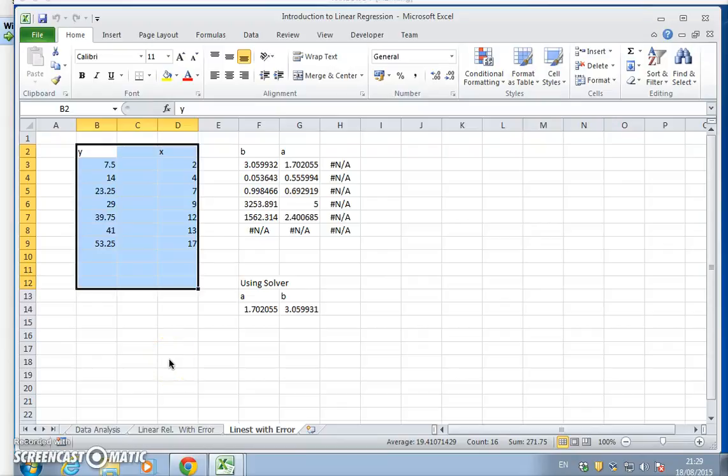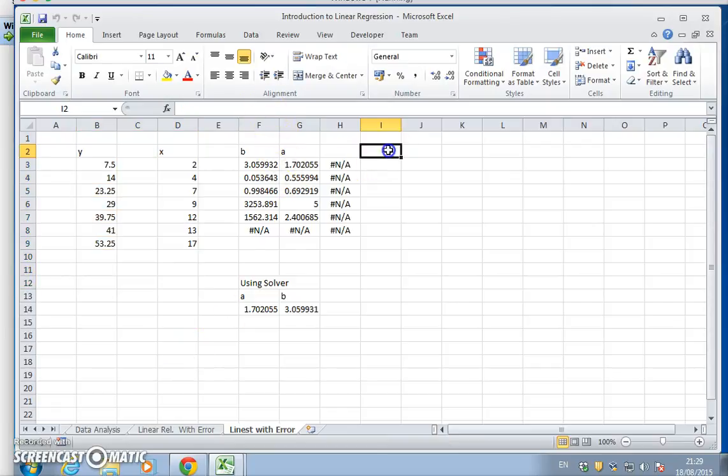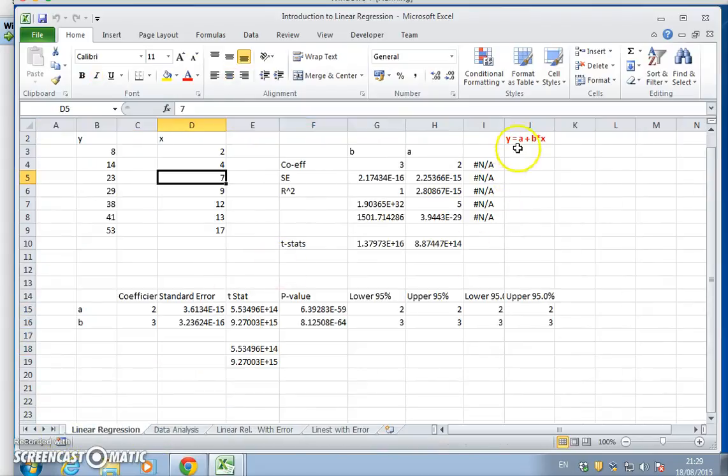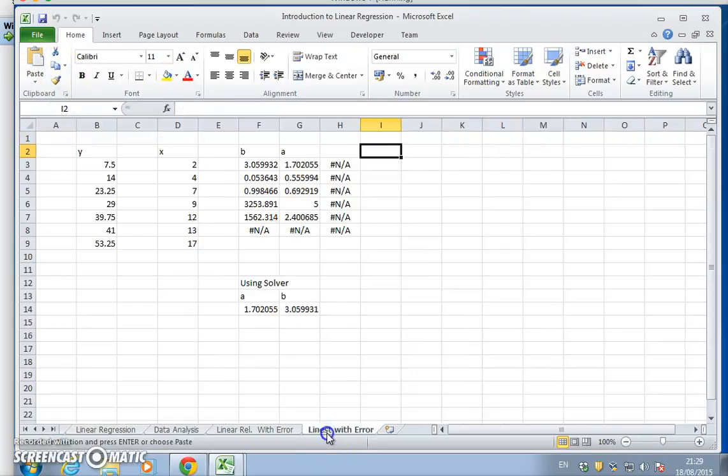So, in the previous video, using Solver in Excel, we worked out the values of the A and B coefficients, where we assumed, as our starting point, that y was a function of x, where y could be described as equal to a constant plus b times x.